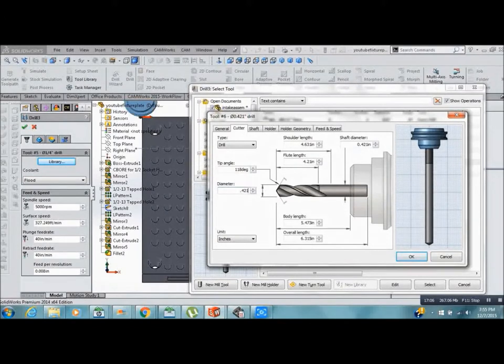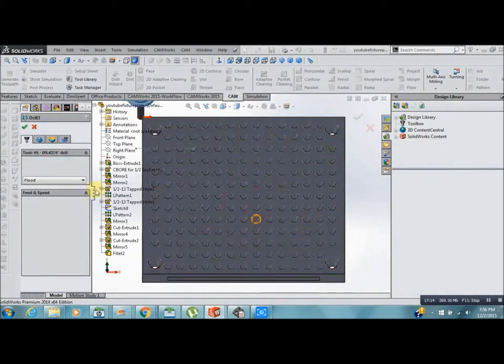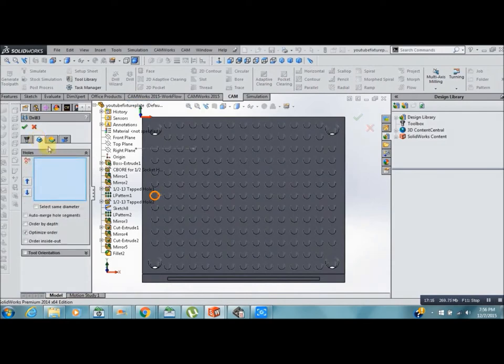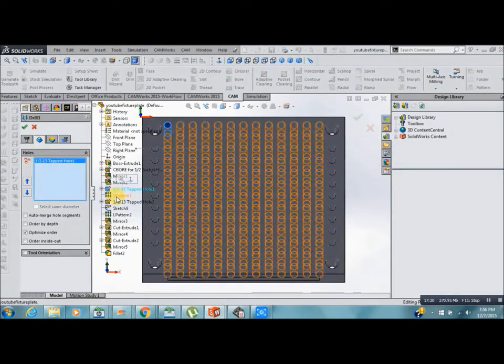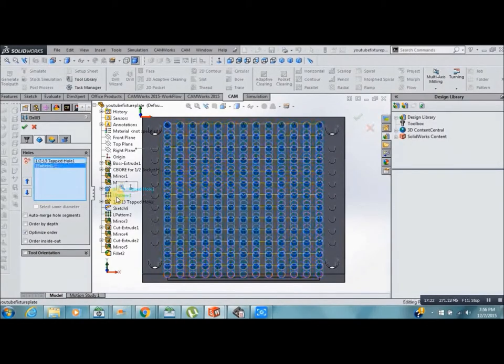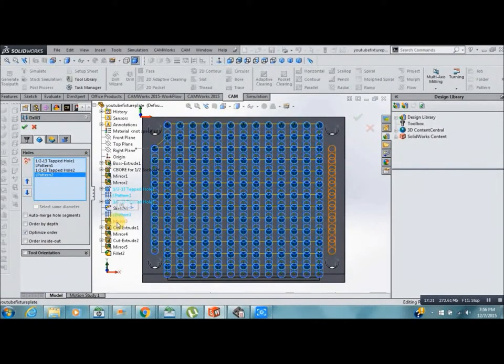So now we'll create another drill cycle, new mill tool. Now this one we gotta make the tap drill size because we're tapping these holes. So then we'll go into our selection. Again, pick your first hole, your patterns, your mirrors, whatever it is that you got going on there. Cuts all your selections down.